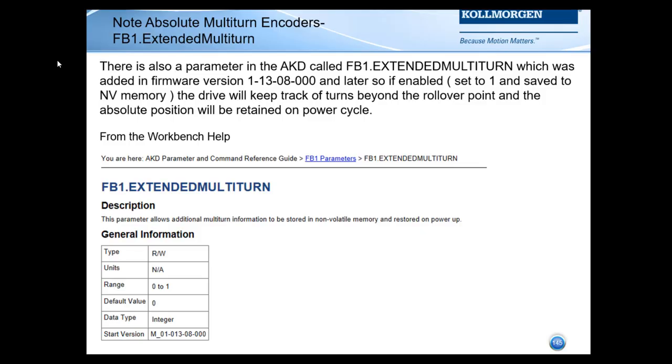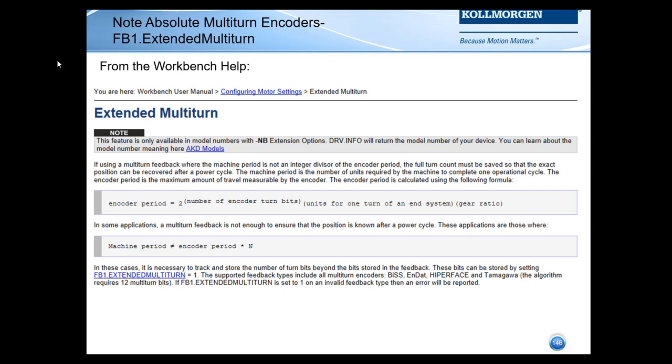There's also a parameter in the AKD called FB1.extendedMultiTurn, which was added in firmware version 1.13.8.0 and later. So if enabled, which is setting the keyword or parameter to 1 and saving it to non-volatile memory, the drive will keep track of the turns beyond the rollover point, and the absolute position will be retained on power cycle. This essentially, when enabled, allows you to not be concerned with the plus or minus 2048 rollover point that we aforementioned. This screen shows the definition from the Workbench help. You can read more about it if you would like.